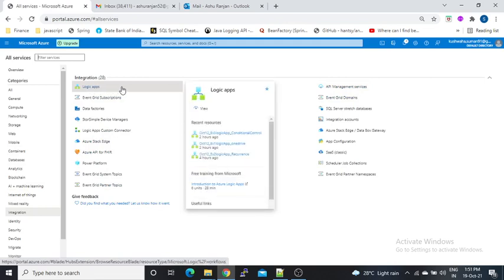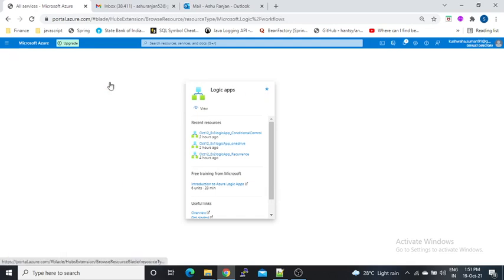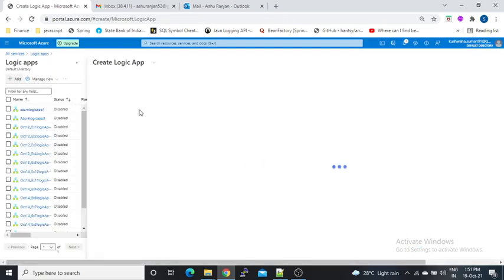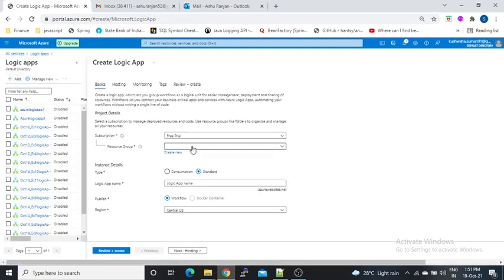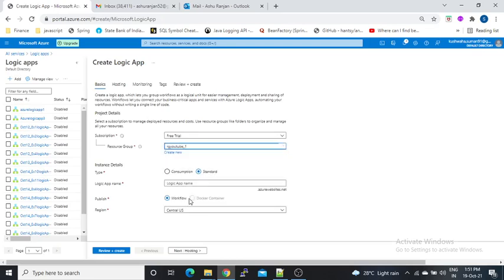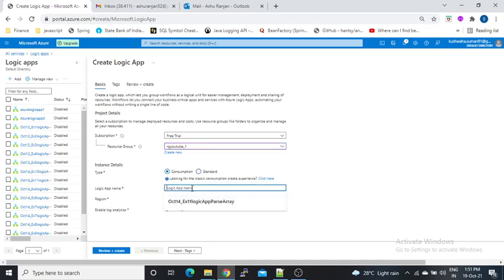You can pin this one, add it to favorites, or you have one more option here, the pin link to dashboard option, which you can use. Now we'll create our first logic app. We'll click on add, and select our resource group. The type will be consumption, and then the logic app name.